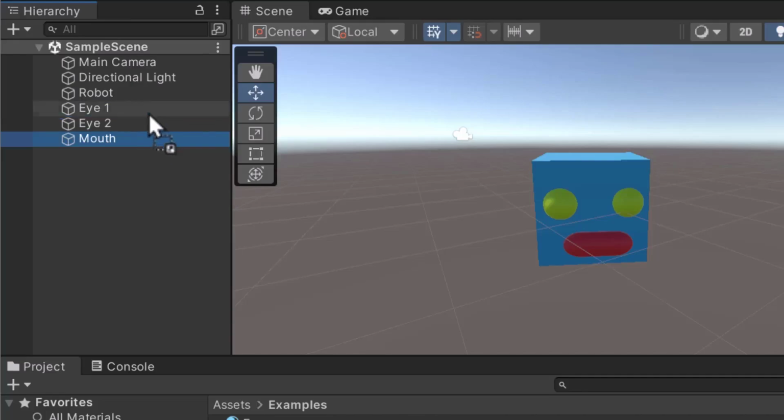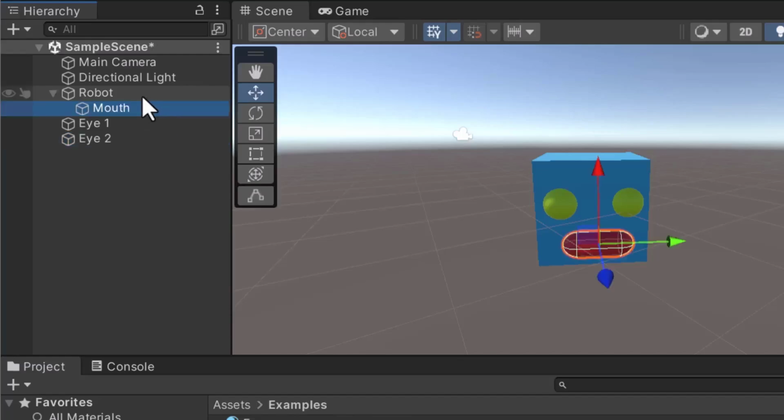If we hover our mouse over an existing game object, the background color of the object becomes highlighted. I'm going to nest the mouth game object into the robot game object. After releasing my mouse, the mouth game object becomes the child of the robot game object. You can identify children objects by their indentation.